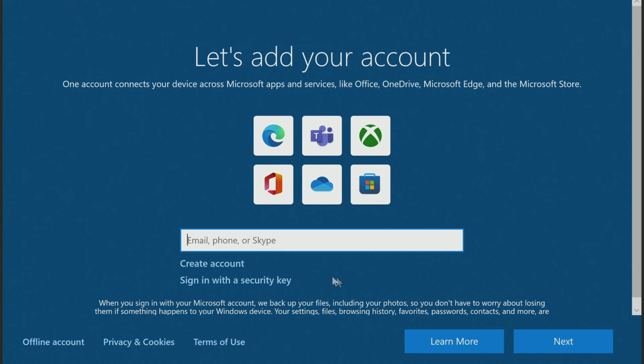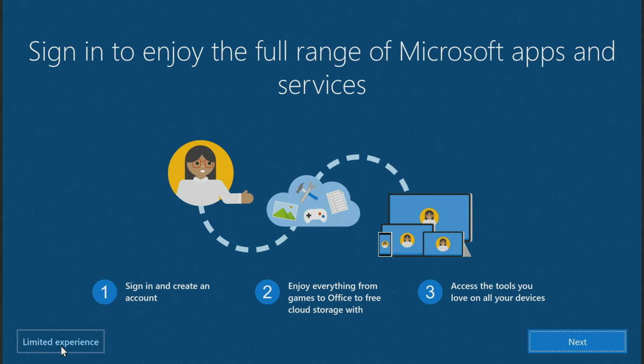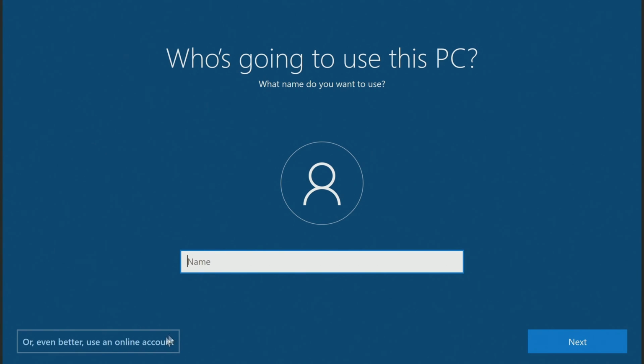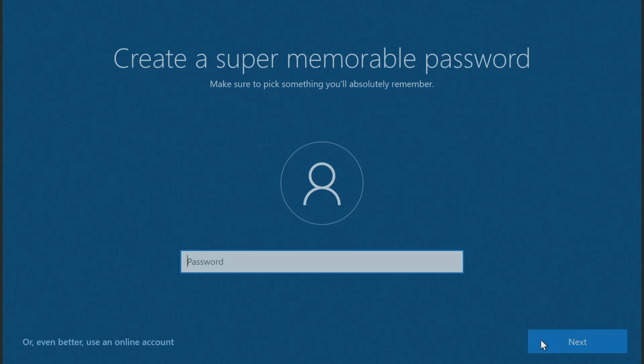In this window, you can enter your Microsoft account details, but if you forgot your password, then you can create a new Microsoft account and after that create a new password. I choose offline account to create a local account. Here you need to enter the name of the account to manage the computer. Next. I will not create a password and will leave this field blank. Next.